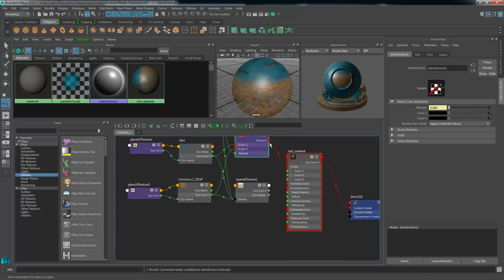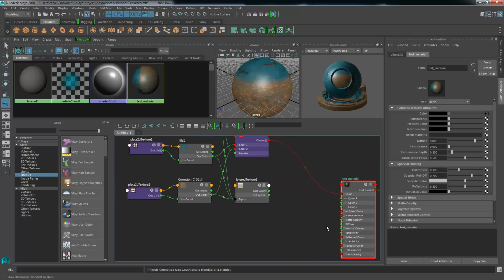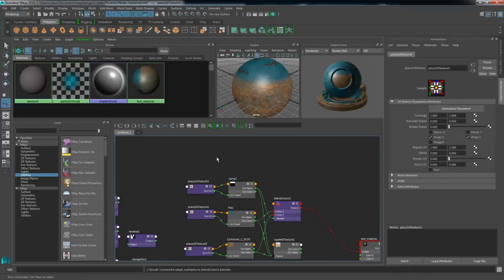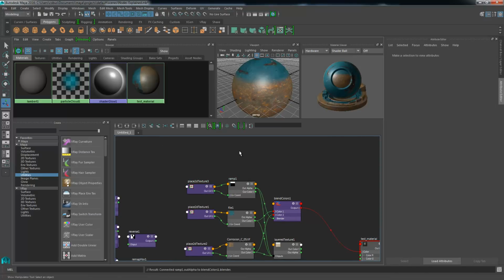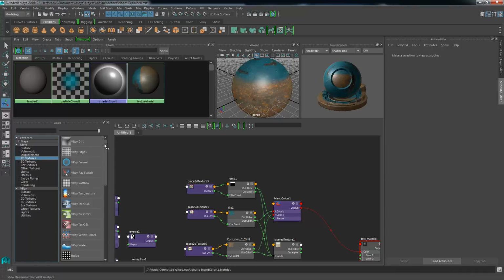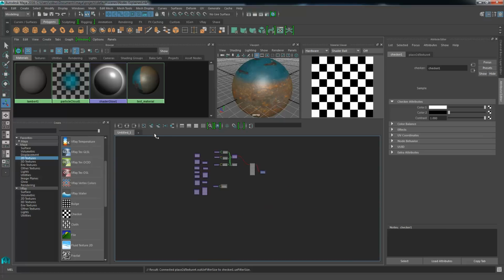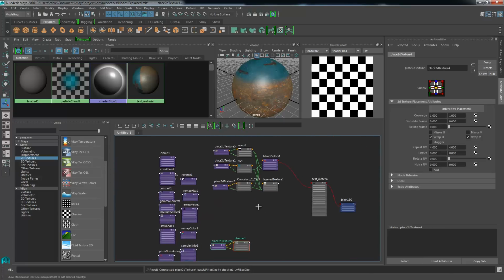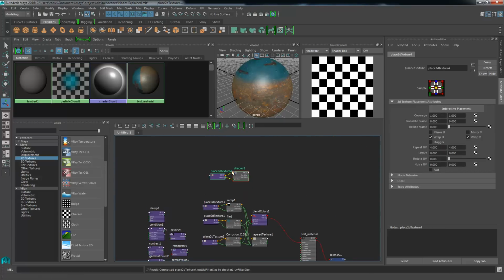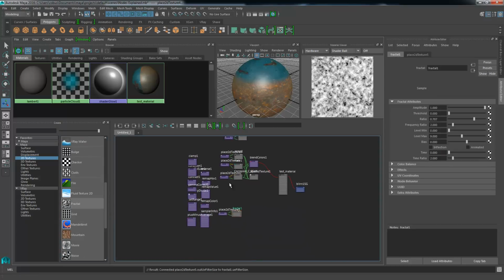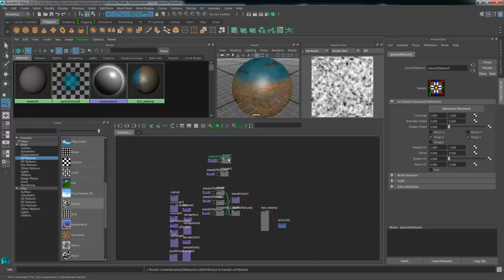To give you guys an example of that, I'm going to give some space. Let's add some extra nodes over here. I'm going to create a 2D texture. Let's take a simplified checker texture. It's probably somewhere off in the distance. There it is. Bring that up. This would be my texture 3. And let's have a look at maybe using a fractal as a third texture. I'm going to bring that into view as well.